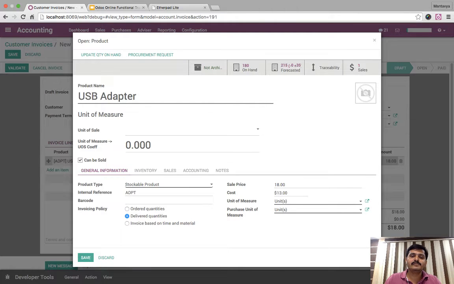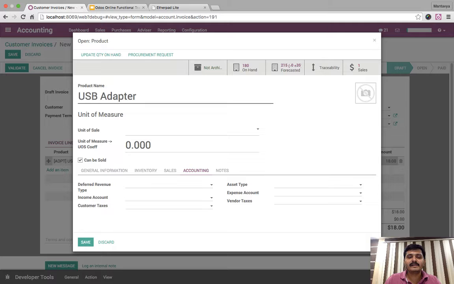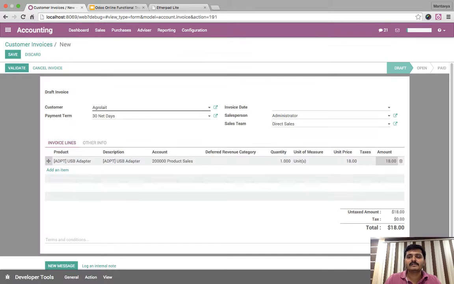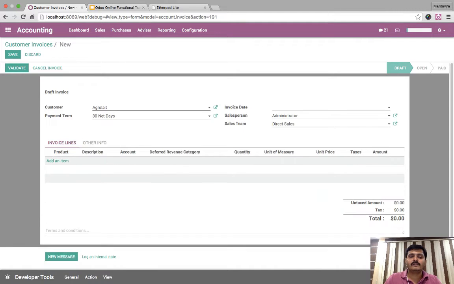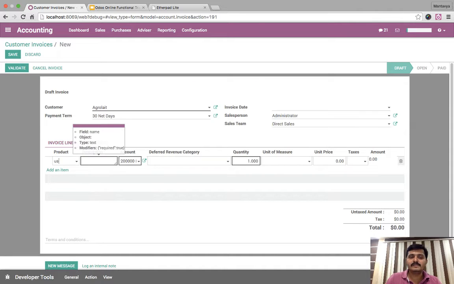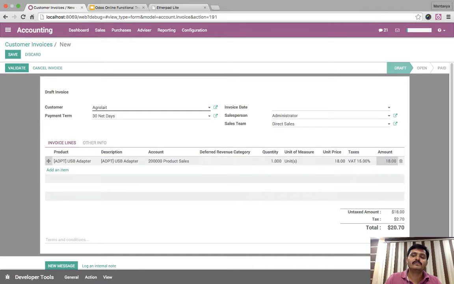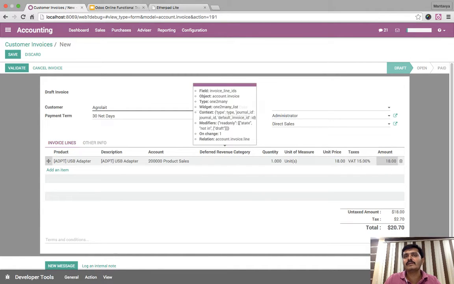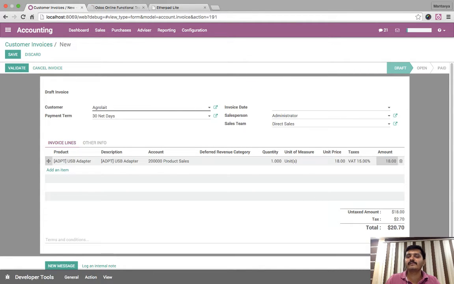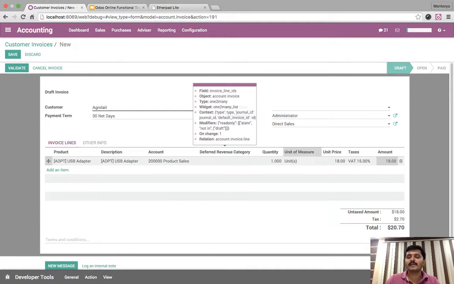When you sell a USB adapter, you want to apply a customer tax, which is VAT, and a supplier tax, vendor tax, which is VAT, because it's the same. So when you enter a product, say USB adapter, the tax should be applied automatically. You no need to remember that with this product I have to apply VAT, with this product I have to apply excise, with this product I have to apply service tax. Depending on the product, you can straight away apply the VAT and everything.